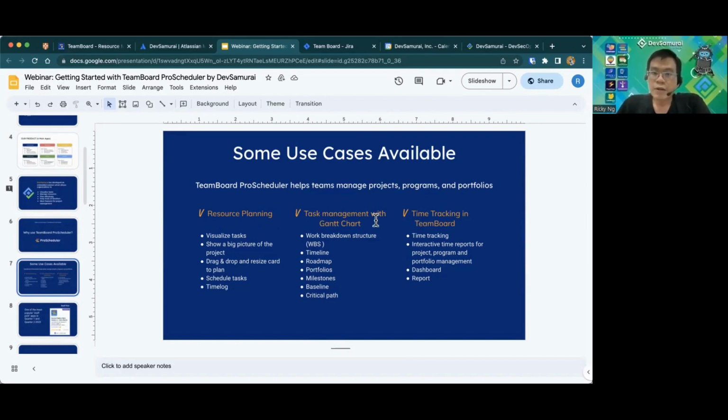And the next one would be task management. On this, we're going to have a brief introduction about the features, such as the Gantt chart and timeline, portfolios, milestones, etc. And the last one would be logging effort for each member.